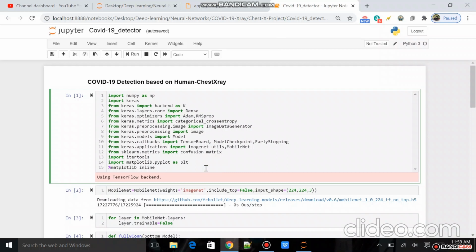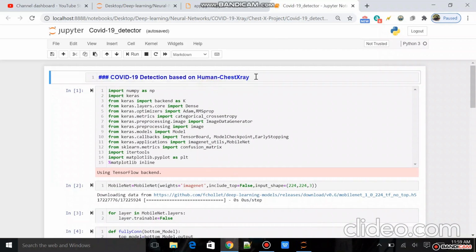Today I'm going to explain this COVID-19 detection based on human chest X-ray. The use of this project is that you can simply upload your chest X-ray and the model will run in the backend, and it will detect whether you are COVID positive or negative, like a normal patient or a COVID patient.